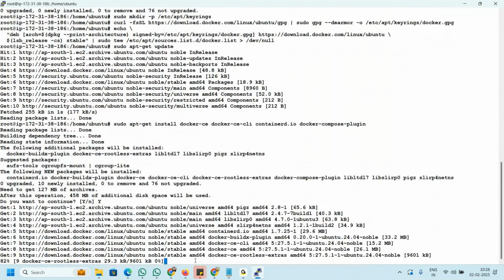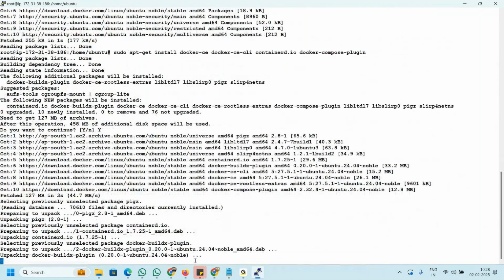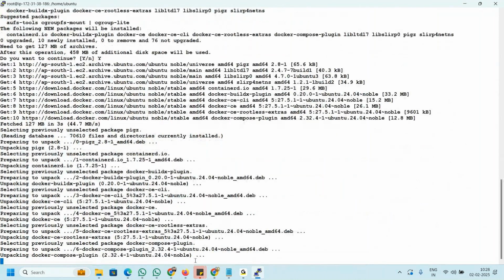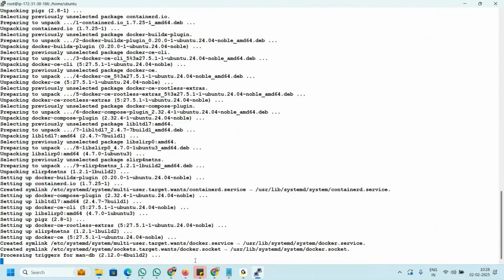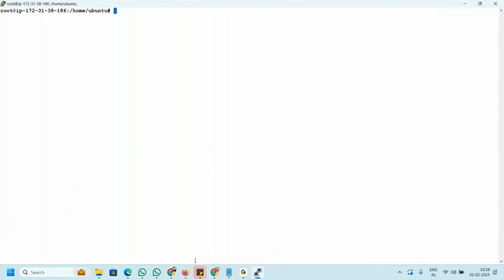Basically, I installed the Docker engine. Typically we call it Docker, but the Docker engine is installed, which includes the Docker client, Docker daemon, and a few more utilities. So I think it will be done in a few seconds. Done. Now I need to validate whether Docker is installed or not. So here, which docker, and it's installed.